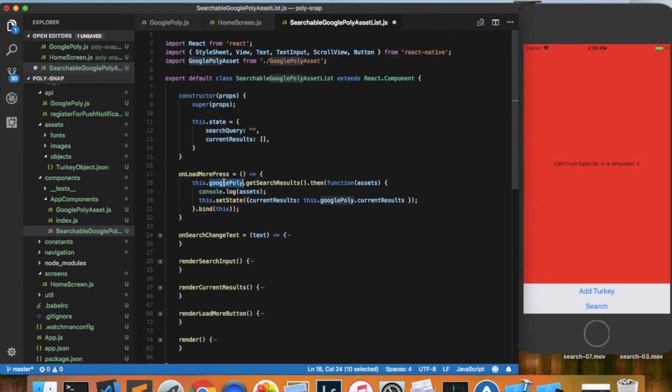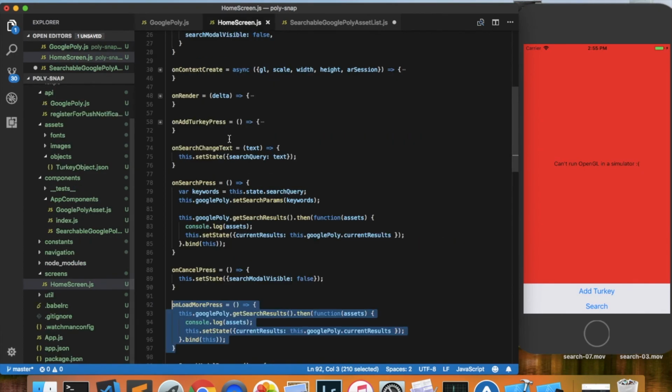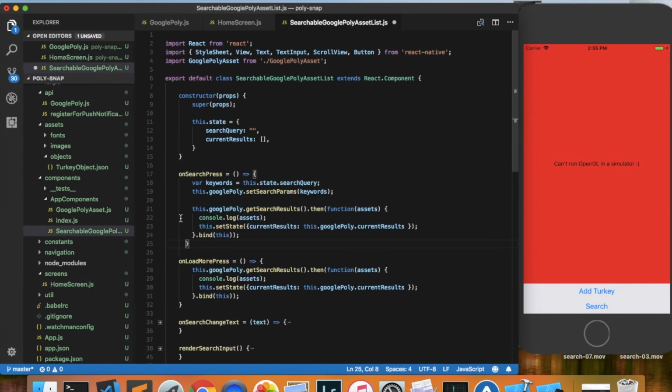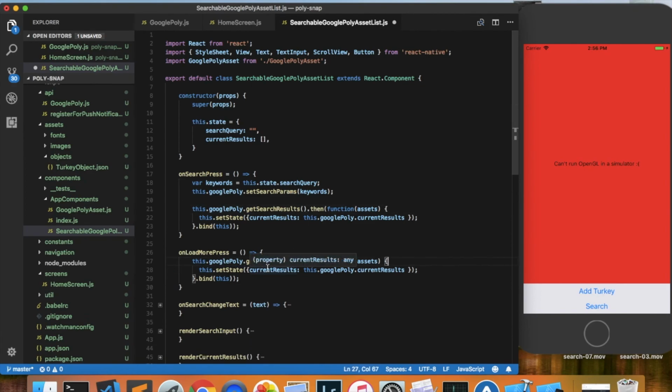As you can see, onLoadMore is using this.GooglePoly, so we'll need to pass in Google Poly. And back on our home screen, we've also got onSearchPress, which we'll copy and paste into here. This is also using this.GooglePoly. Let's delete those console.logs since we know that's working correctly. And these are setting current results. Okay, so all we need to do is pass in Google Poly.